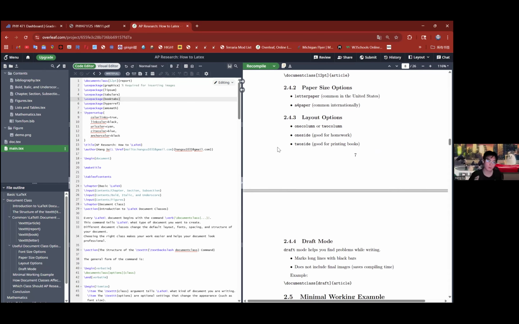For most academic writing, the layout is important, but it depends. For some scientific writing, some institutions prefer to use two columns. If you want to make two columns of writing, left and right, you can just type twocolumn in this option part.